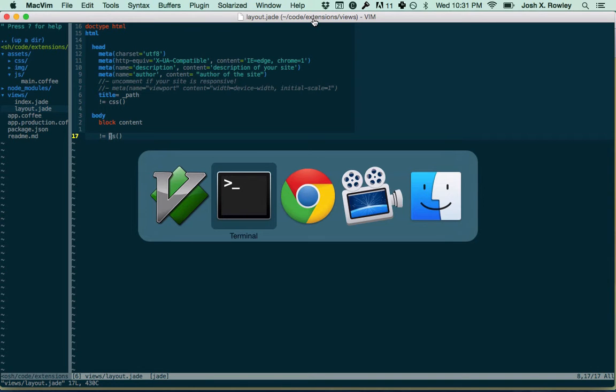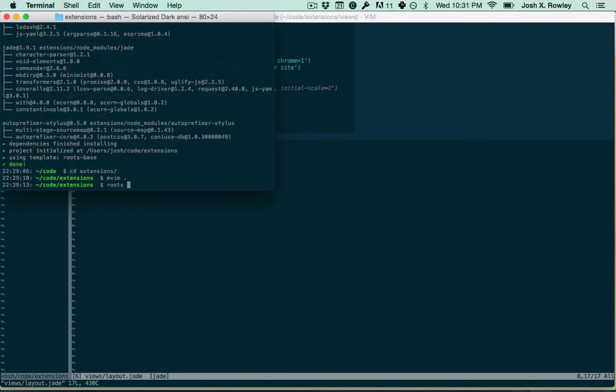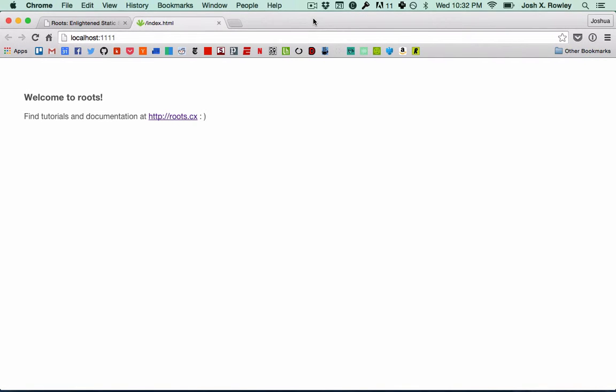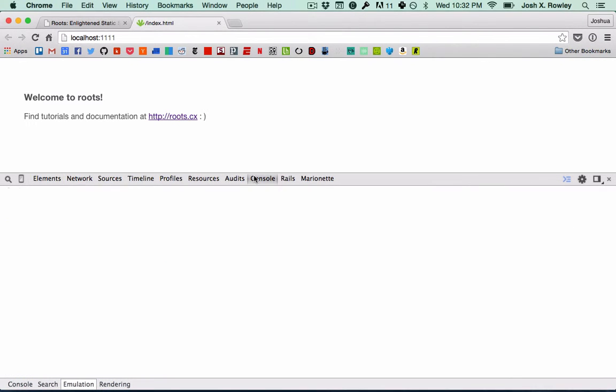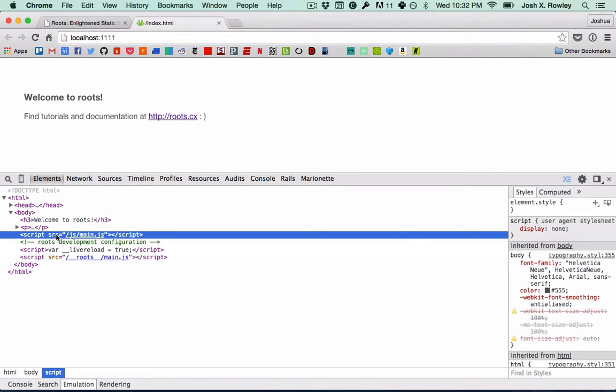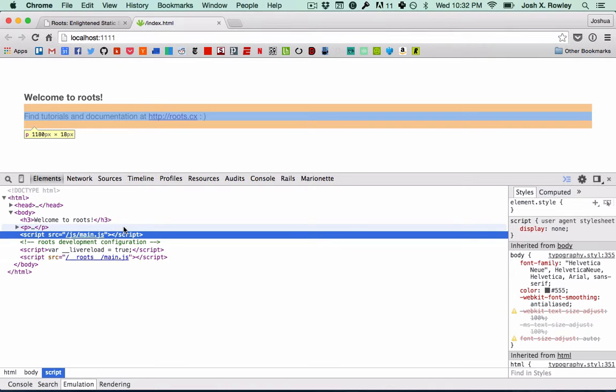And we can see that all this is working. If we run roots watch, and we take a look at the source, we'll open up console here. We see hello there is coming out, and we see it's coming out of main.js. If we look at our HTML here, at the bottom of our layout, we had that JS function, and that right now is outputting JS, it's linking up JS main.js into our HTML file, which is great.